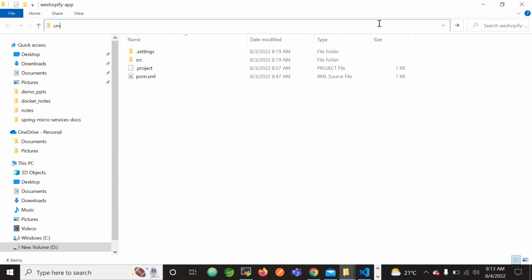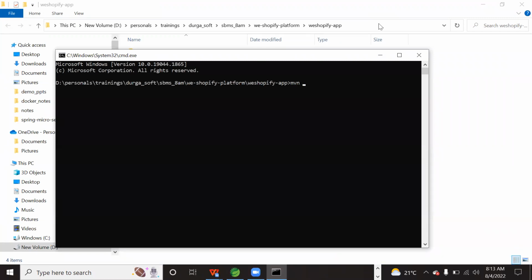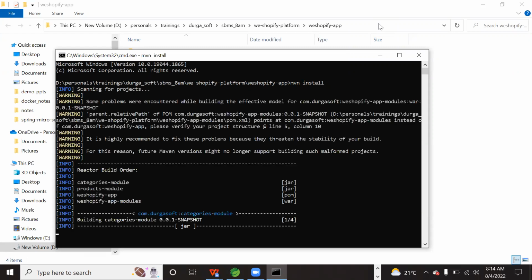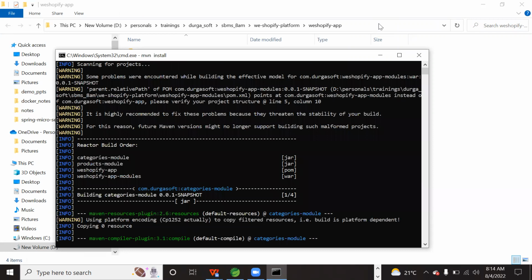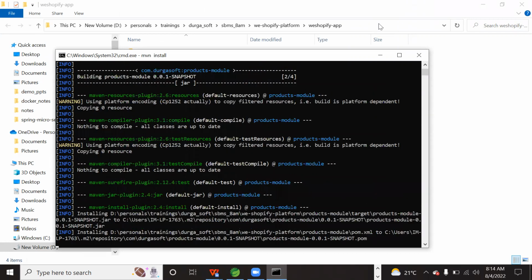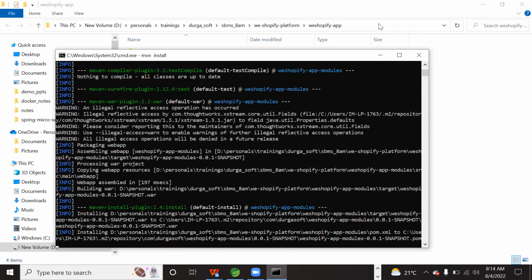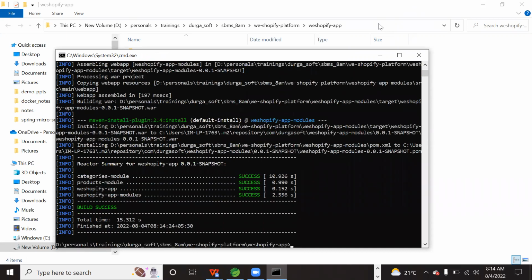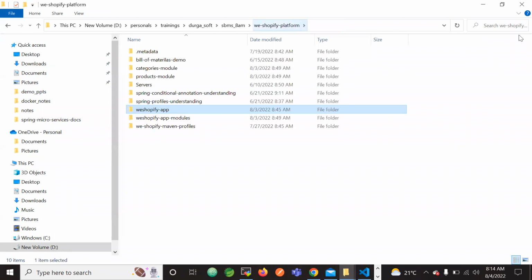This vShopify application. CMD, and let me first do the MVN install. Quickly, let me do the MVN install because the application already seems to be in a clean state. Now the reactor build order: categories module, products module, vShopify app, and then vShopify app modules. These are building. Let them build. Perfect. Build happened successfully.